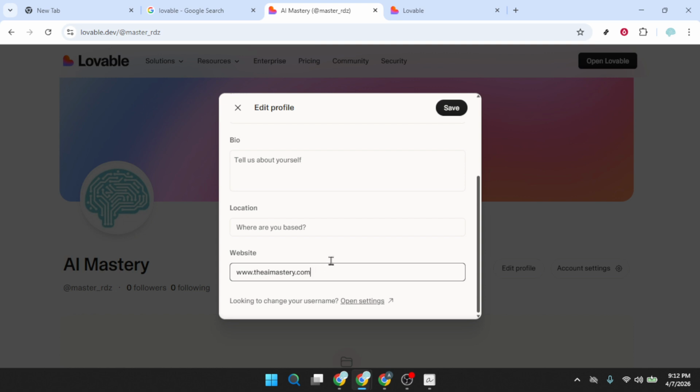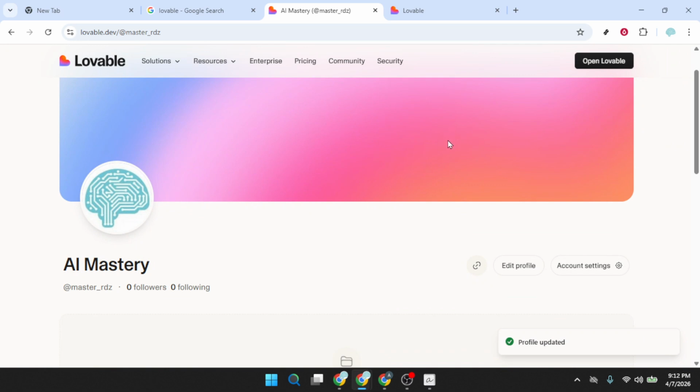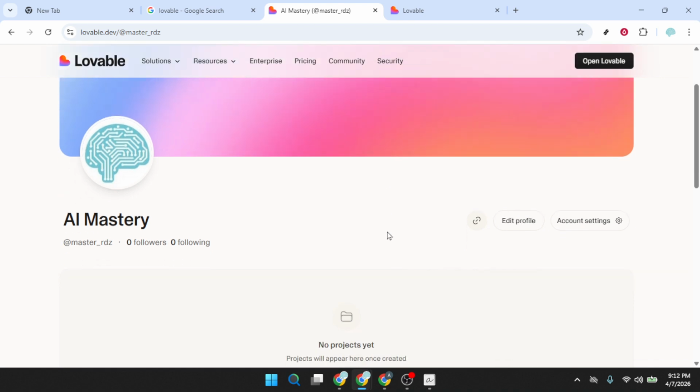When you're happy with the URL, click Save. Give the page a moment to update. If the Save button appears disabled, make sure the field isn't empty and that the URL is formatted correctly with the proper prefix. If you don't see your change immediately after saving, try a quick refresh.